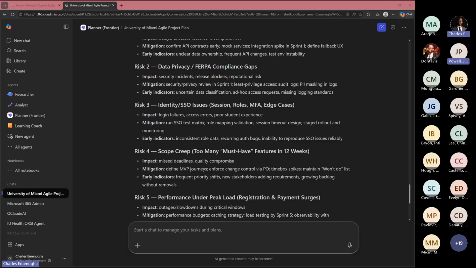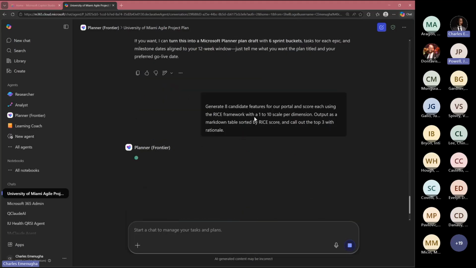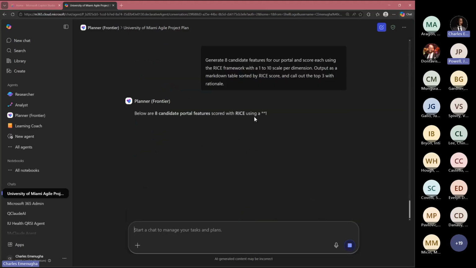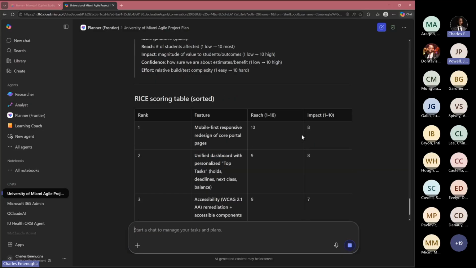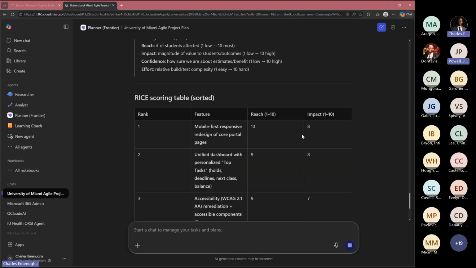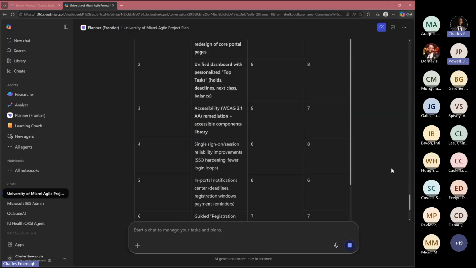So let me take that same prompt and paste it here. Again, hopefully you're following with your own live data, and hopefully you're also seeing the impact with results. So this is what it typically would look like. This is 8 candidate features, each with its RICE scoring table.